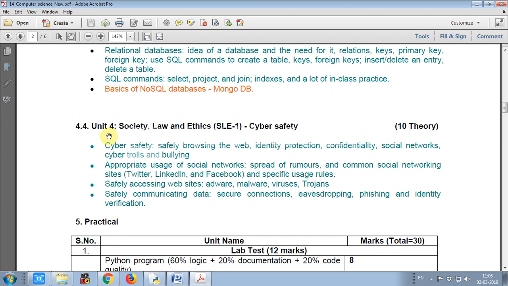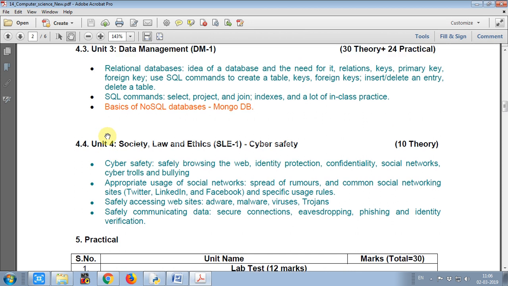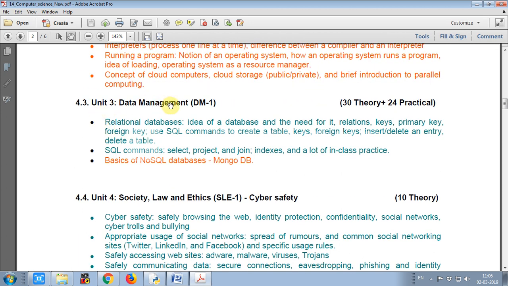Unit number 3, which is data management. All these topics are theory as well as practical. More practical-based questions will come from this. Practical-based questions means what? You have already seen in your periodic test as well as your sample paper the way it is going to be asked.